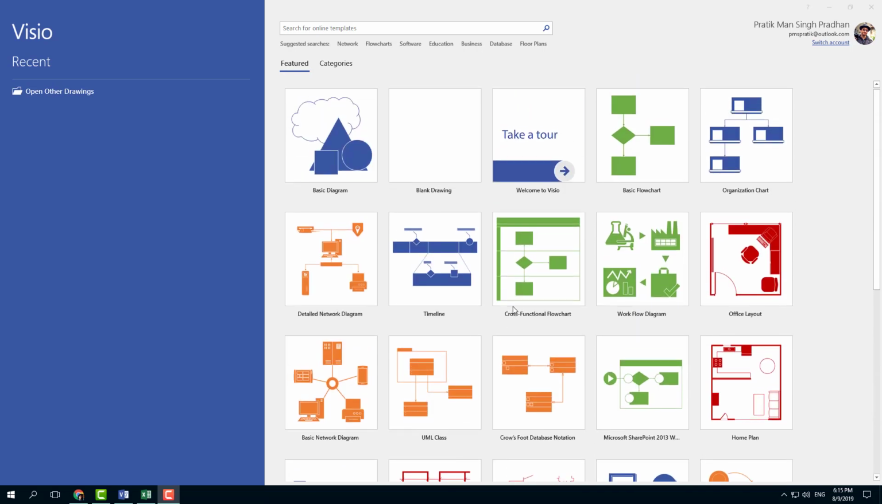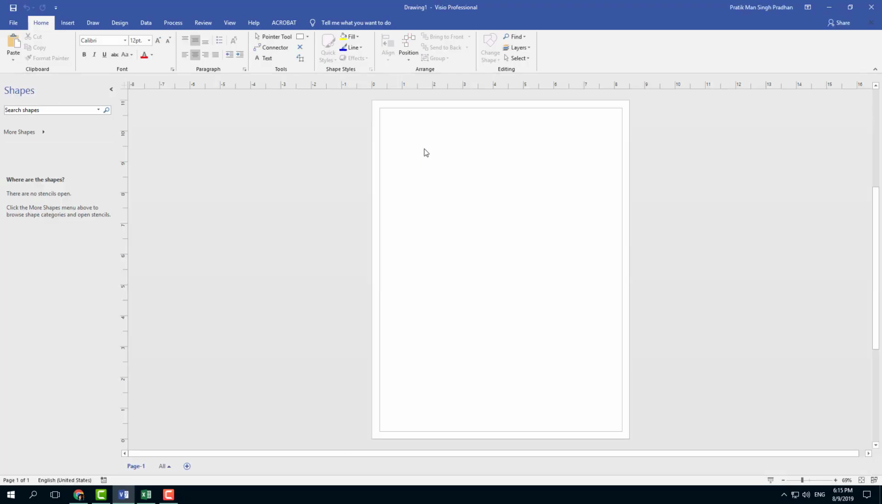So once I open up Visio, you can see that I can select a range of templates right here. But let me just go into blank drawing right here to show you the user interface. So this is the user interface of Microsoft Visio. And if you're used to other Microsoft products like Microsoft Word, Excel, and PowerPoint, you can see that it is quite similar. So right now you can see that this is the file menu.